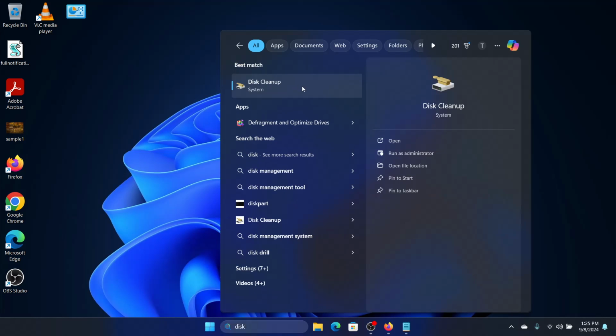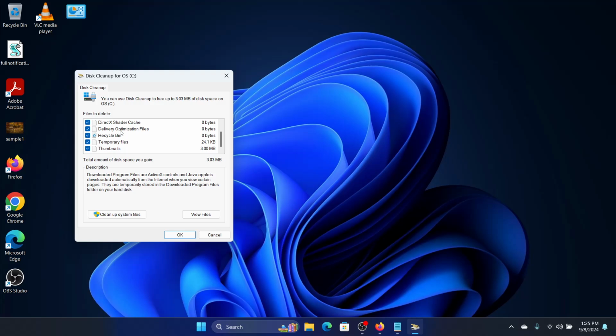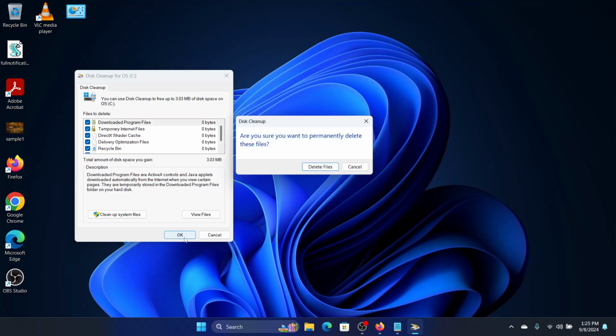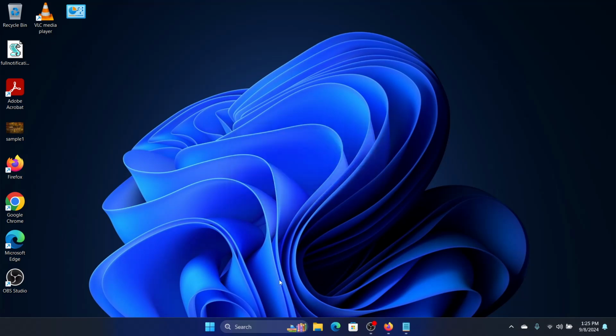So we'll click on disk cleanup and we will make sure all the boxes are marked, including temporary internet files and delivery optimization files, downloaded program files, and click on OK. Click on delete files and you will see it will delete the entire cache, and then next you need to make sure that you run the program in compatibility mode.